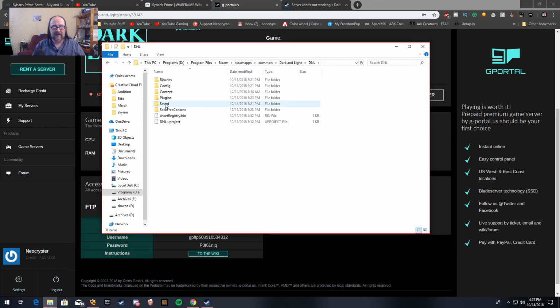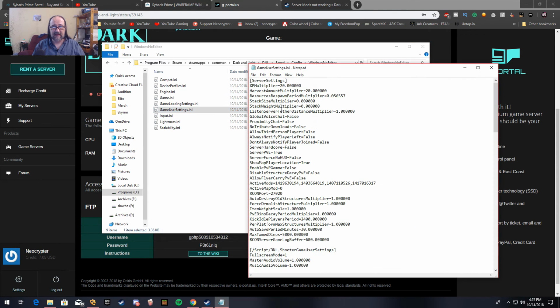Then we are going to go into saved. And then we're going to go into config, Windows, no editor. And you're going to find your GameUserSettings.ini. You're going to open that. Now, it should automatically open with Notepad.